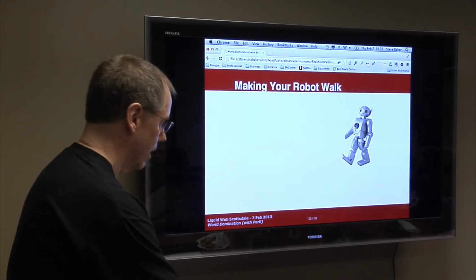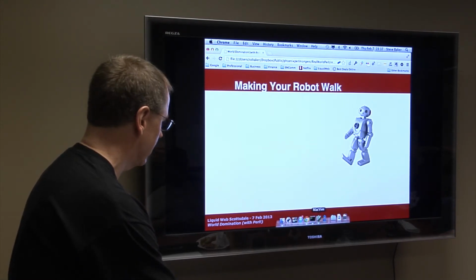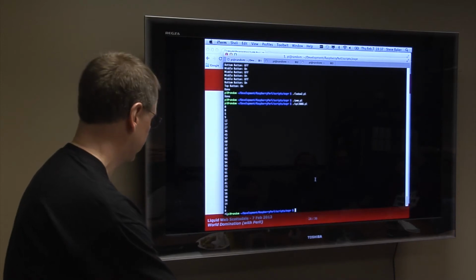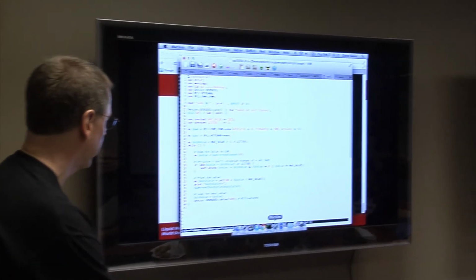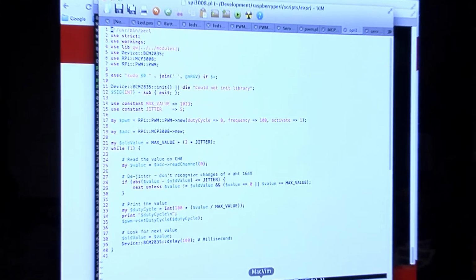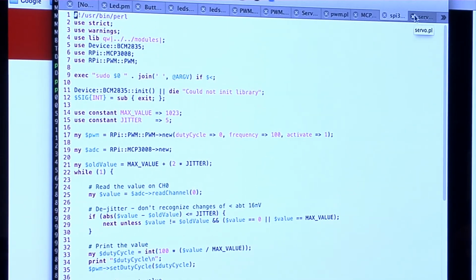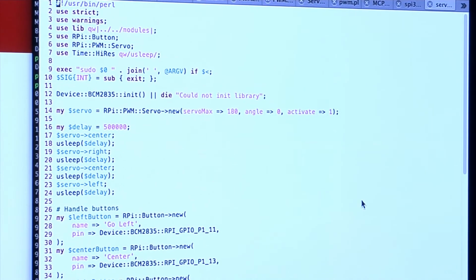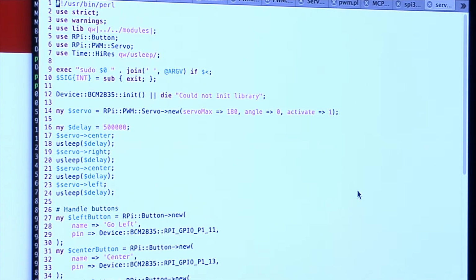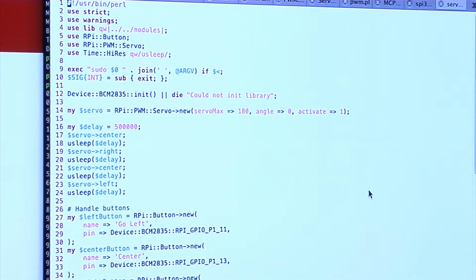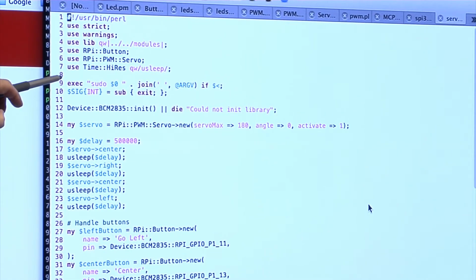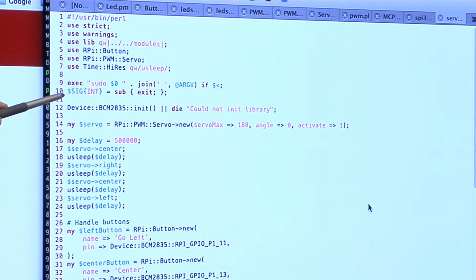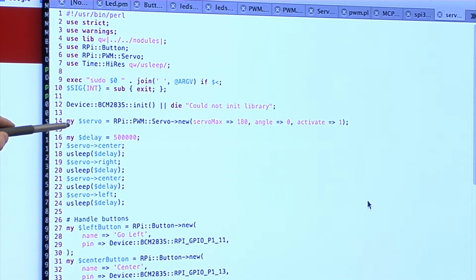I already showed you the servo motor class, so let me show you the program. Okay. There's that little chunk of code that runs it as root, Brian, in case you were worried. Yes. Set up the servo.